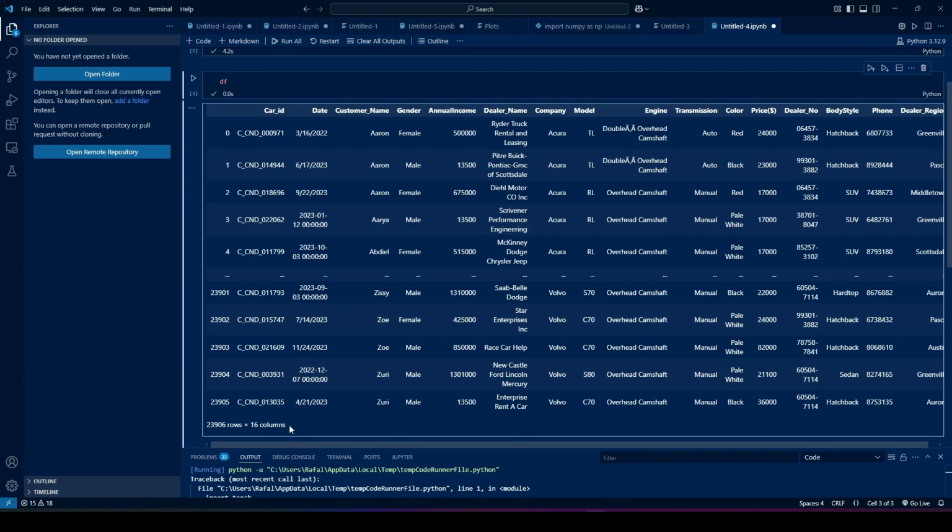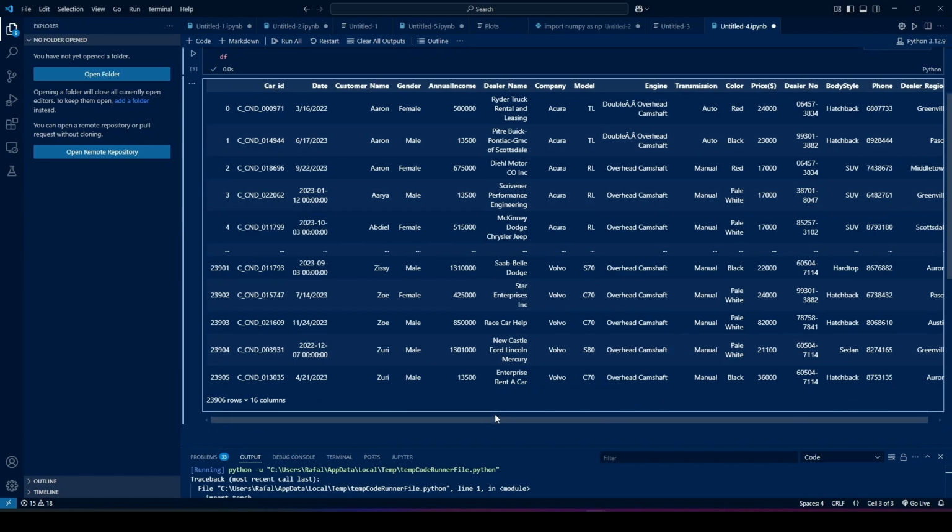Okay, so at the bottom here we have this information about the rows and the columns. We have 16 columns in that table, and we have this many rows, 23,906 rows. So with that we're going to do some small moves.